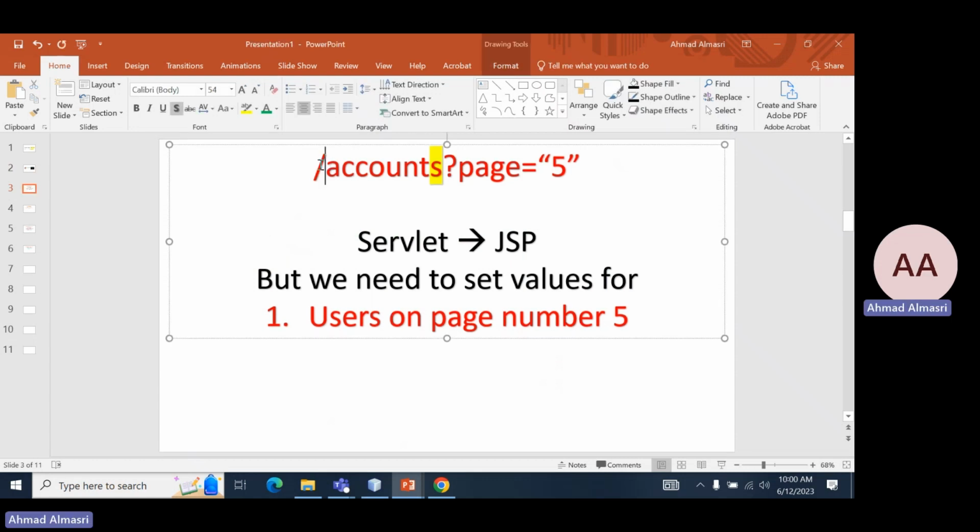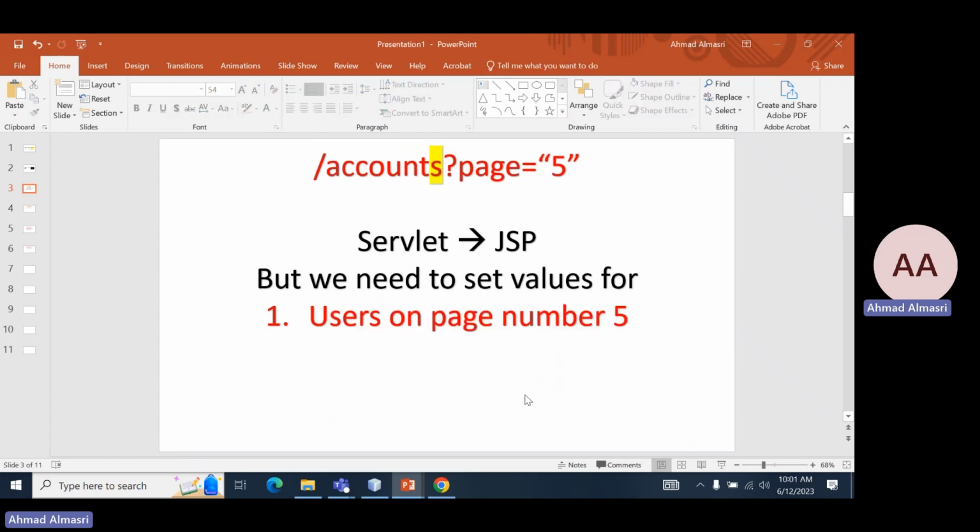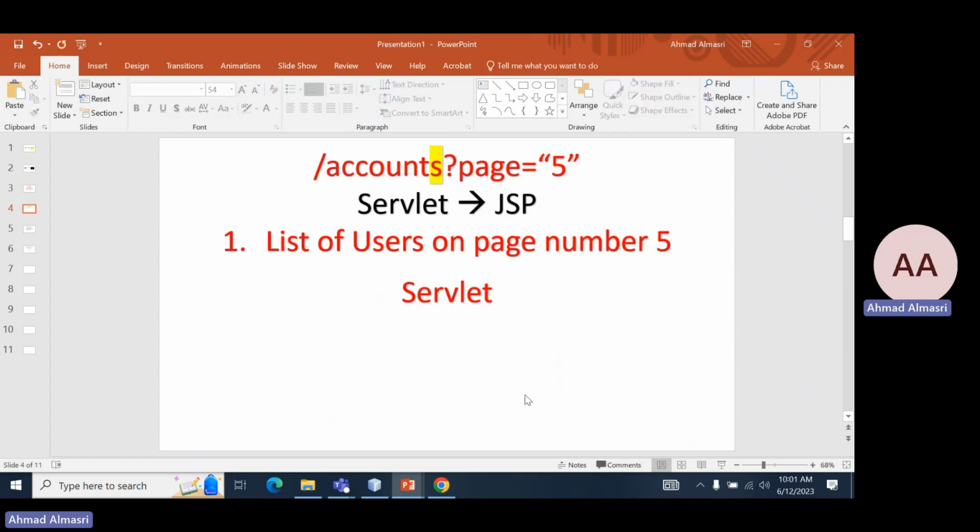For example, I'm sending a request with page 5. That means the servlet is going to go to the JSP, but the problem is that we need values, and the values are the users on page number 5. I need a list of them. Okay, how can I get this list?